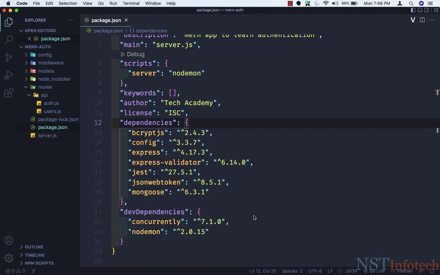When I originally installed Jest, I installed it as a regular dependency. Now this is all fine and it will still work. But in reality, any dependency that's not used during runtime should be a development dependency. So let's first fix that.